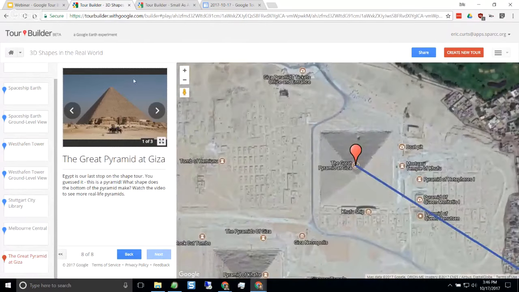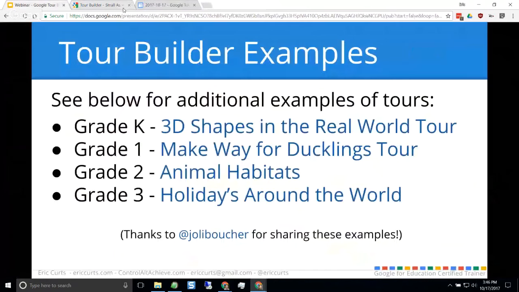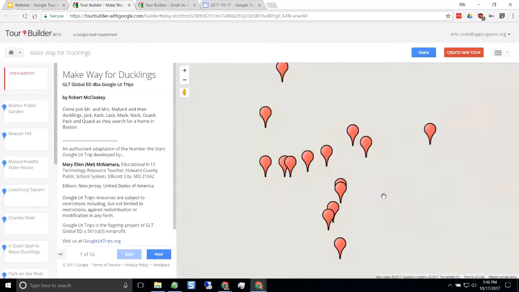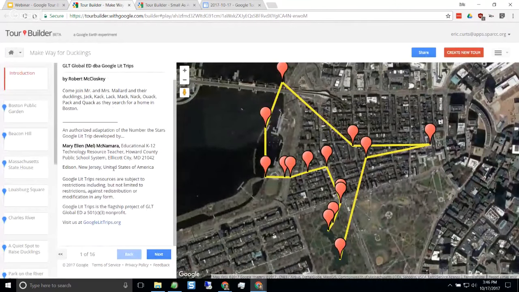Excellent. Let's take a look at a couple other tours. Make Way for Ducklings tour. This is a retelling of that book and takes you around to the different locations that the duck travels during that story.